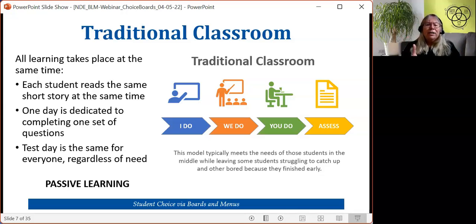I do something, I'll teach you a little bit about it, then we'll do something, we'll have them practice and they do it, and then we would do an assessment, right? So all this learning took place at the same time. Everybody was doing the same thing at the same time. All the students were reading the same short story. They were all doing the same math assignment in my classroom.